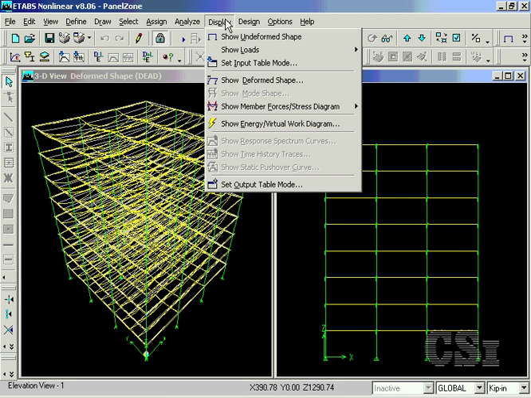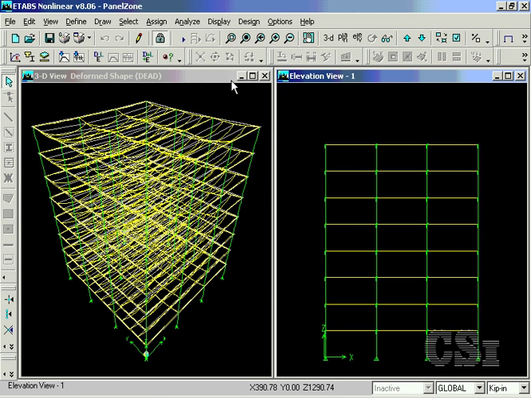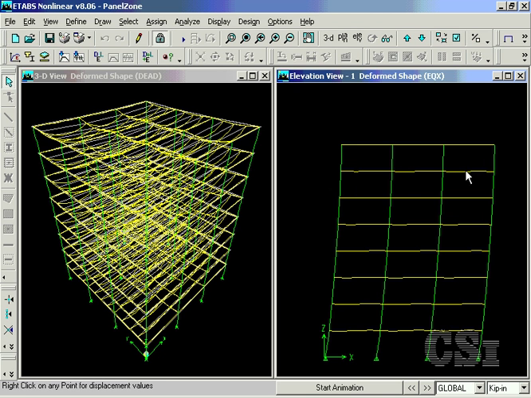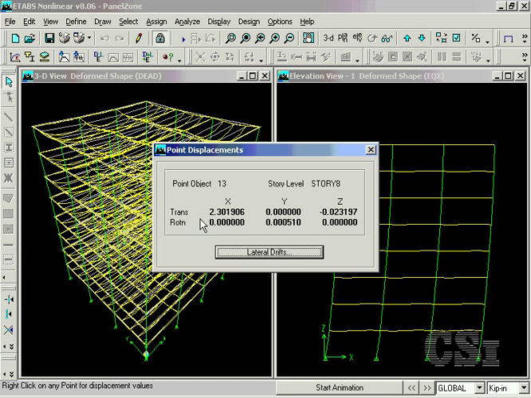Once again, display the earthquake deformed shape on the elevation view. A right-click on the top level shows that the lateral displacement has decreased to 2.3 inches from a displacement of 2.8 inches for the centerline model.